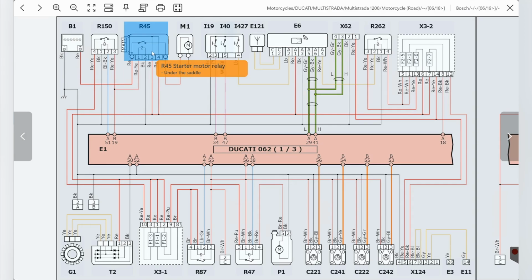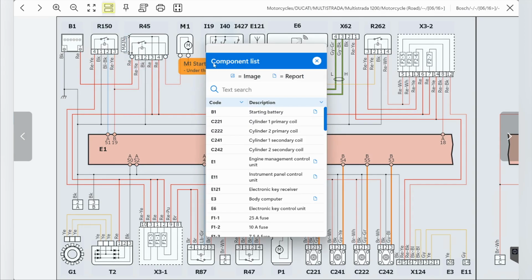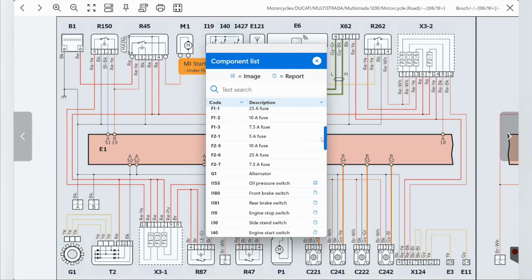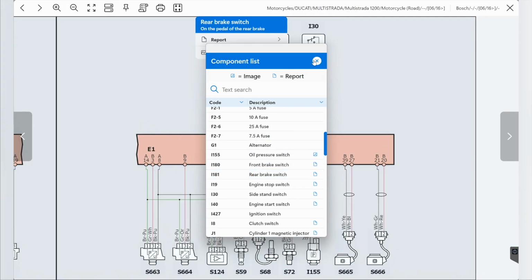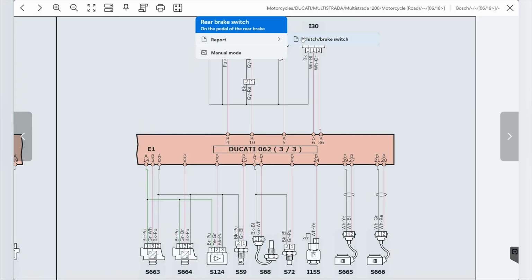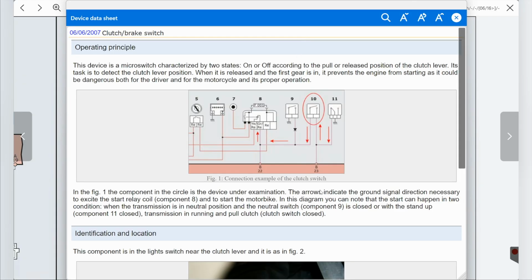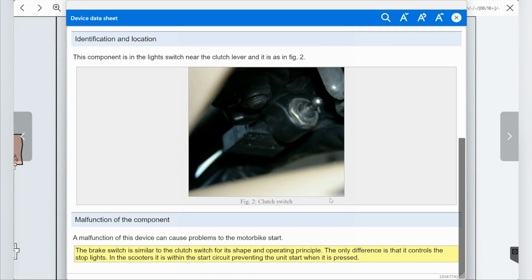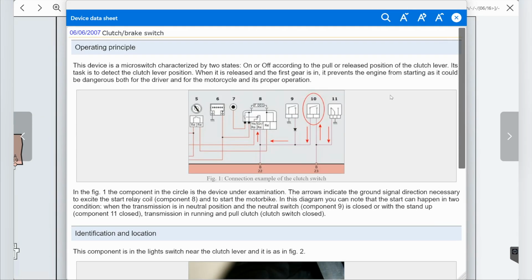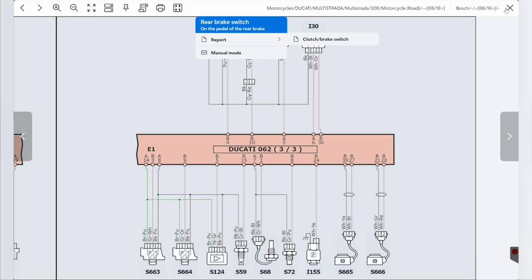Now if we want to see a little bit more information on this, we can actually hit these two boxes right here, and from here you will have the breakdown of everything that's on here. Now whenever you see the report symbol, this is going to have a built-in report on that icon. So let's click on one of these real quick. So it's going to pop us right to it. From there we can hit report and you'll have a breakdown of that component. So you'll have the operating principle, identification and location. So you can take a look at that. So let's pop back out real quick.